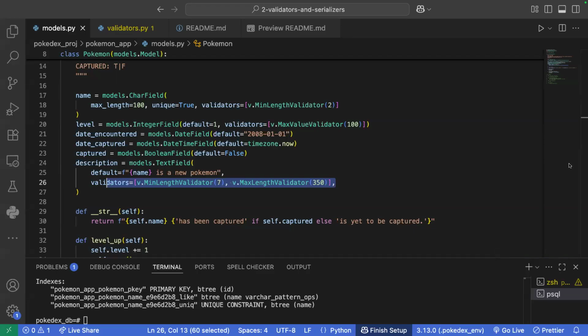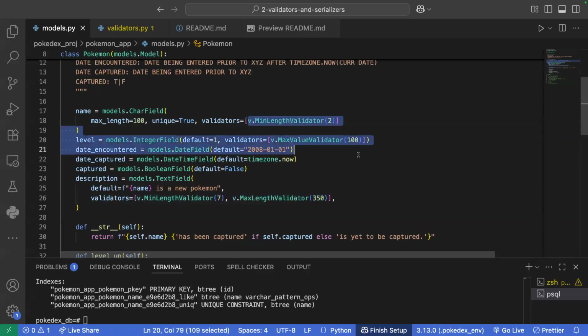All right. Does anyone have any questions over adding, or how to add, validators into each independent field?